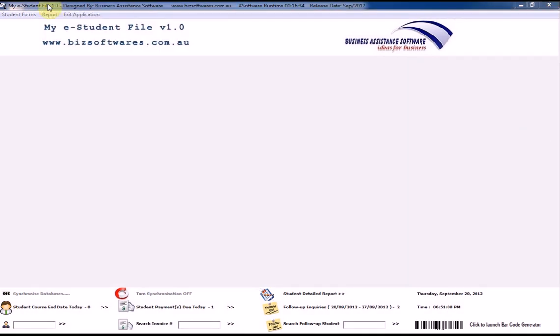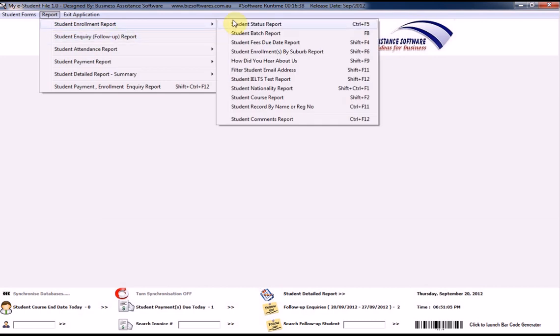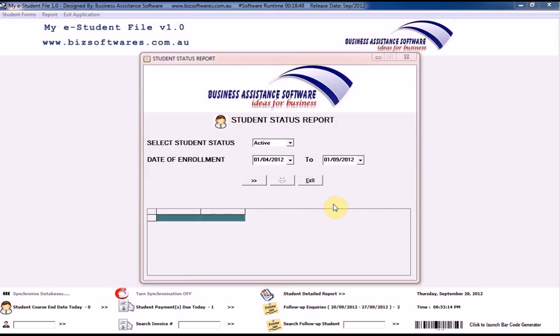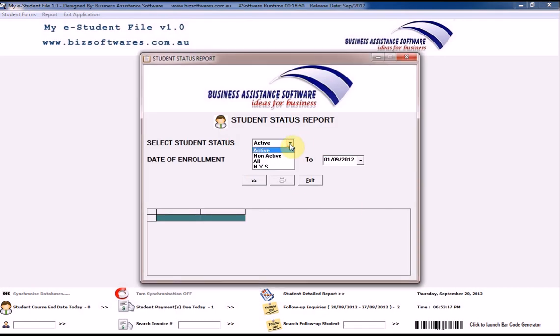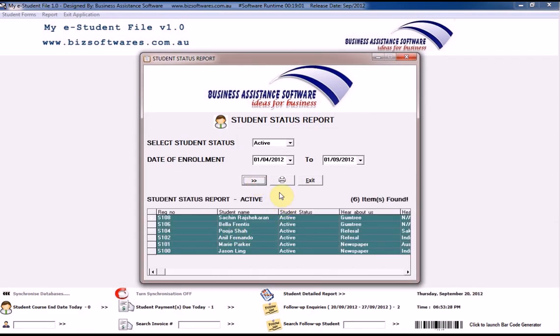To view a list of active and non-active students within a date range, click Student Enrollment Report and then Student Status Report. Select Student Status from Status drop-down menu. Select Date Range from Date Selection. And click Submit. To print report, click on this printer icon.